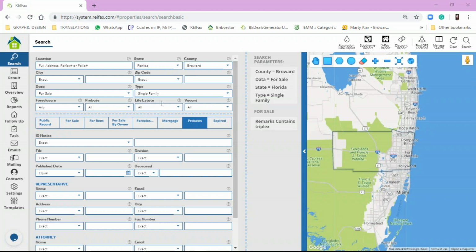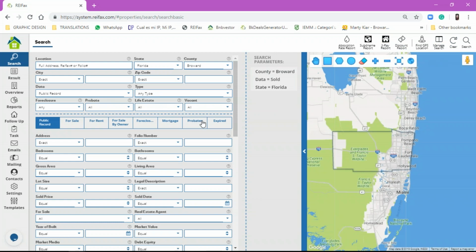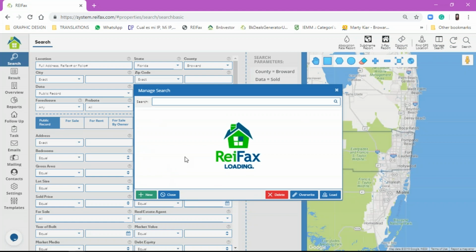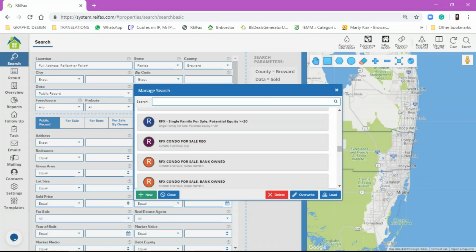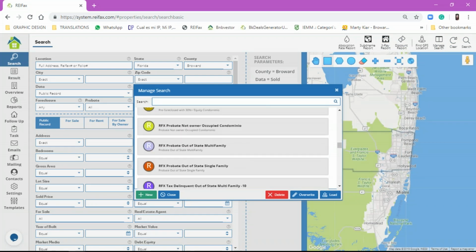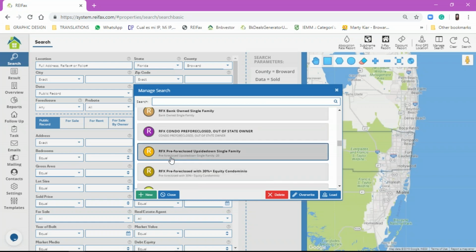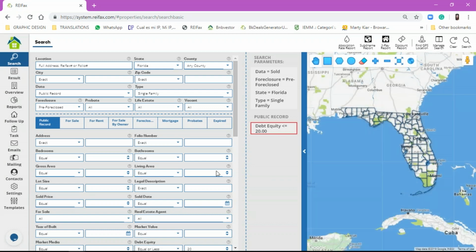Search for pre-foreclosures. For pre-foreclosures, you have three ways of searching. If you want to use the predetermined filters that we have for you, you can do them over here. So you have the REIFax pre-foreclosed upside down single family. It says upside down less than 20, so it has a debt to equity equal or less than 20. You can do it this way, or you can use your own filters.